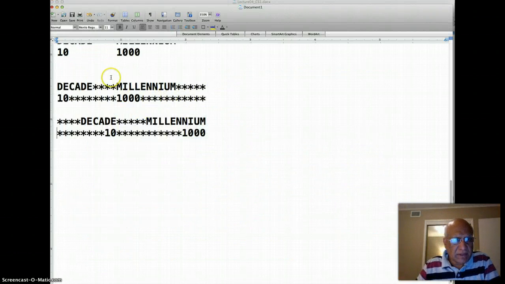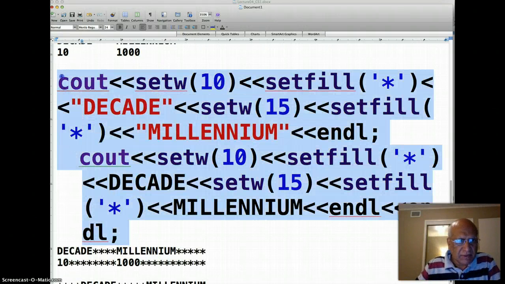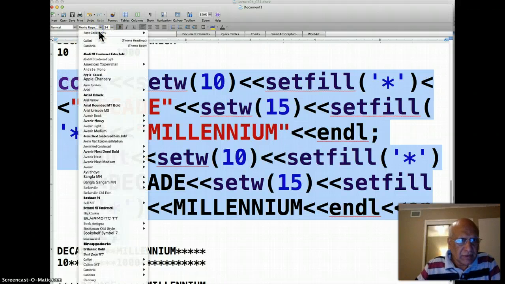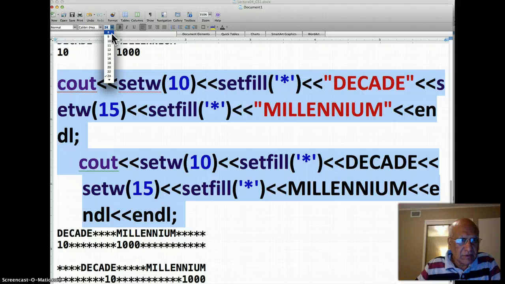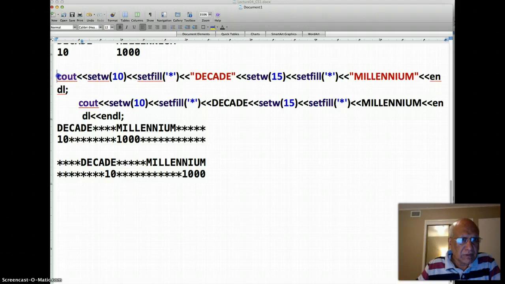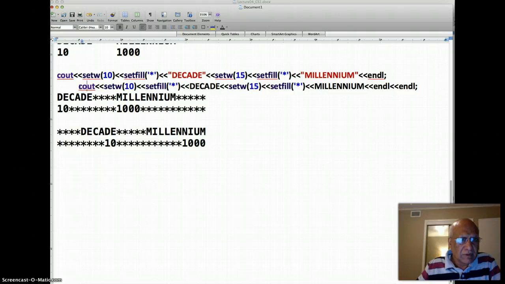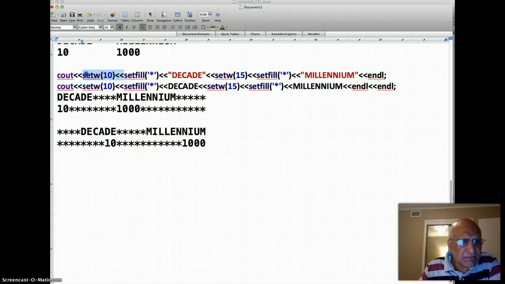And basically, if I have this code here, it's a nightmare again. Calibri 12 would be fine. Actually, Calibri even smaller, 10. So if I apply setw 10, which means print the next output into 10 spaces, but if you have empty spaces, fill them with asterisk, and then print the word decade.